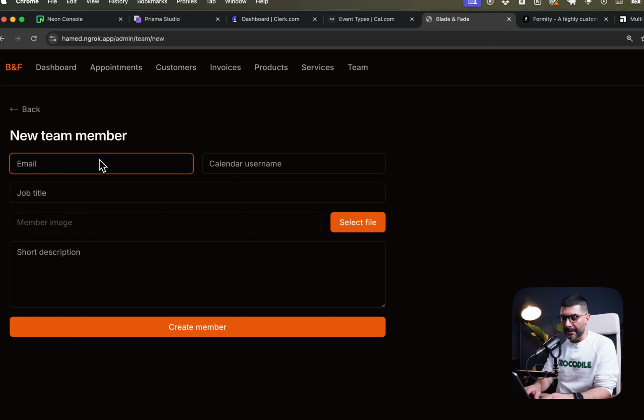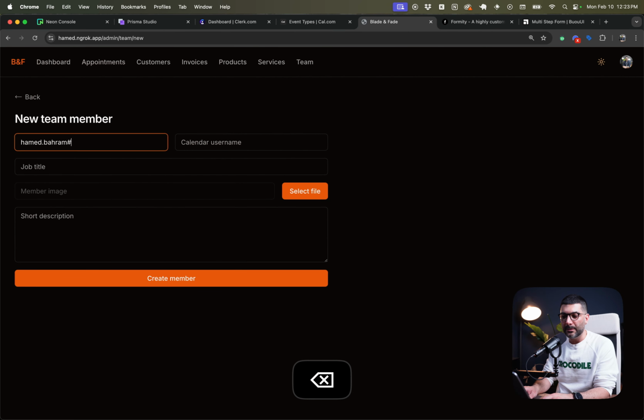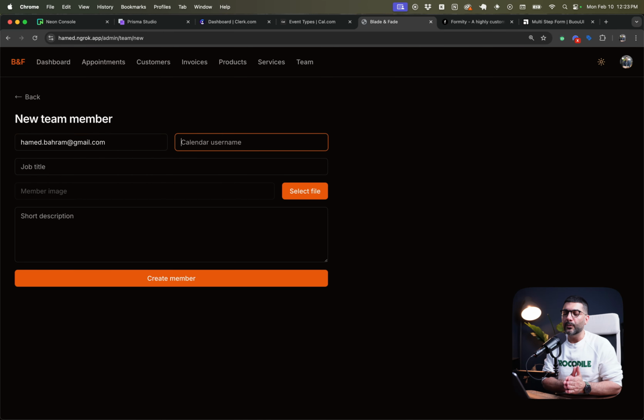We're going to use the same email of the user we just created, so it picks it up from our database. Now at this point, the way that I've implemented this is that the user has to go ahead and create a cal.com account, and we're going to ask for their calendar username or cal.com user ID.